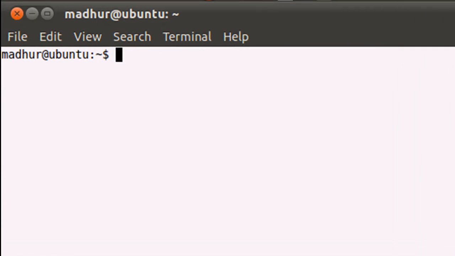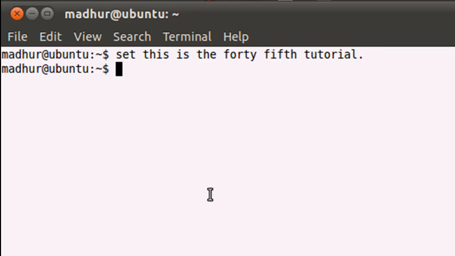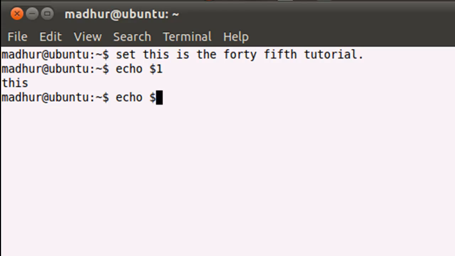So, I have my terminal here, and when I type in set, and pass as an argument a string of text, I'll just type in something random like, this is the 45th tutorial. And when I press the enter key, what set does for me is it sets the positional parameters with the words in the sentence. So if I echo out the value of positional parameter $1, you would see the first word in the sentence, which is this. If I echo out the value of $2, you would see the second word, which is. And if I echo out the value of $6, you would see the sixth and the last word in the sentence, which is tutorial.